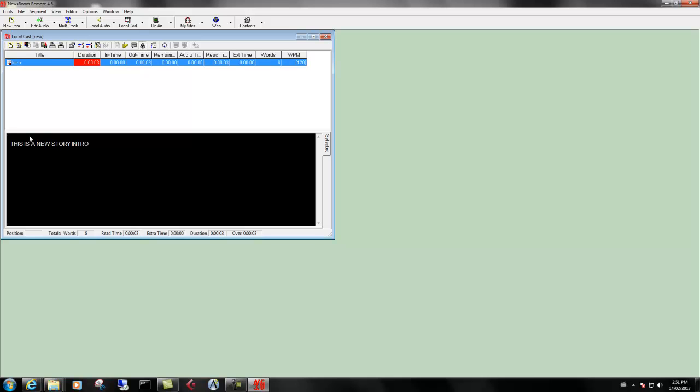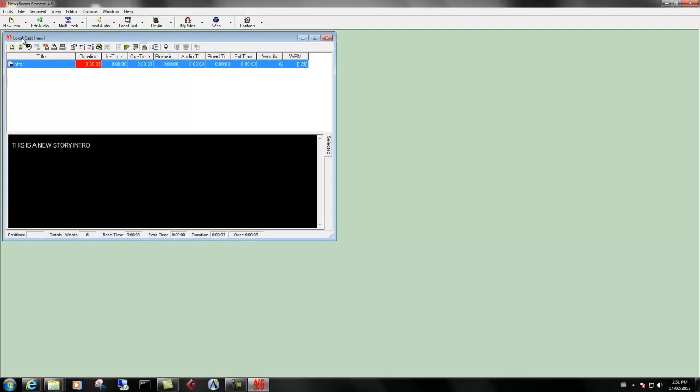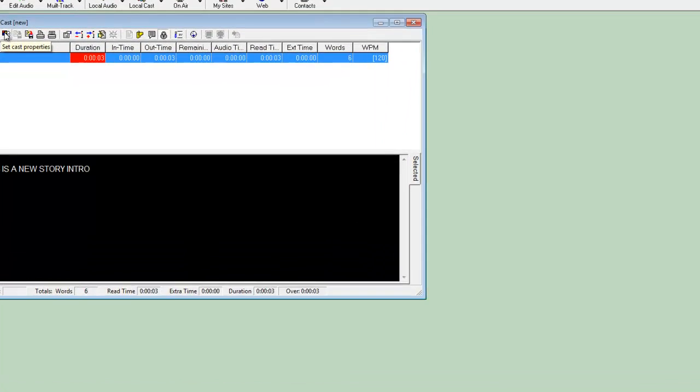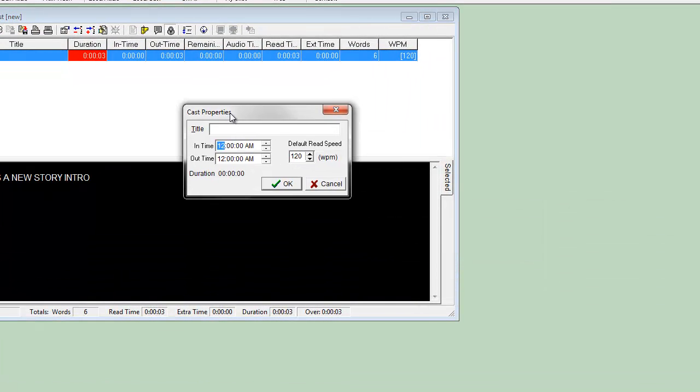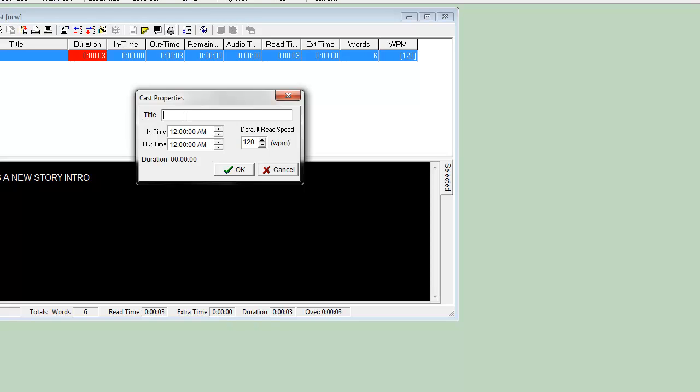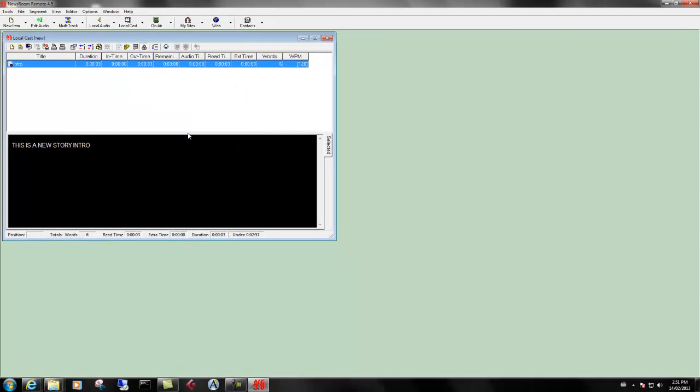The rest of your functionality is at the top of the cast editor. We can open an existing cast file that we've already made. We can set our cast properties for the title of the cast. You can even set the duration here if you like. Saving the cast with a file name or a new file name is done off this menu. Printing the contents of the lineup, printing the lineup information with all the timing.